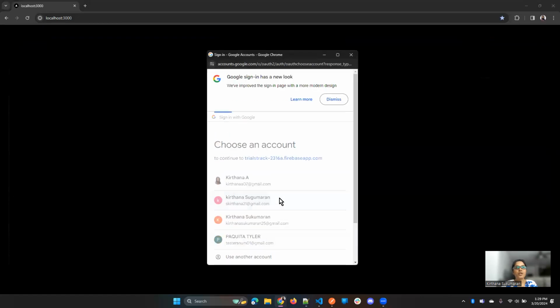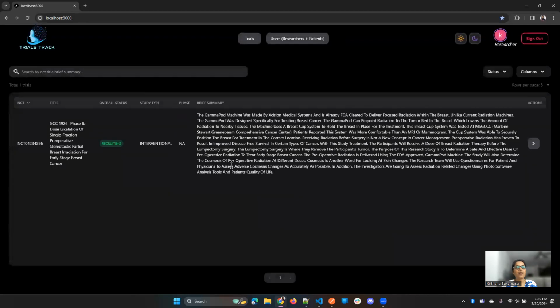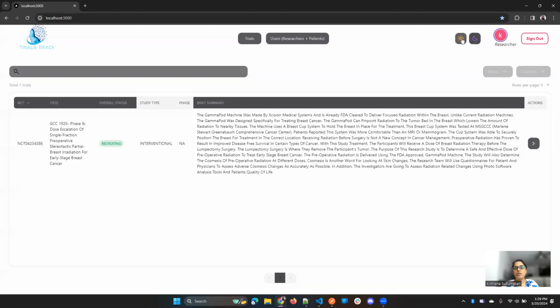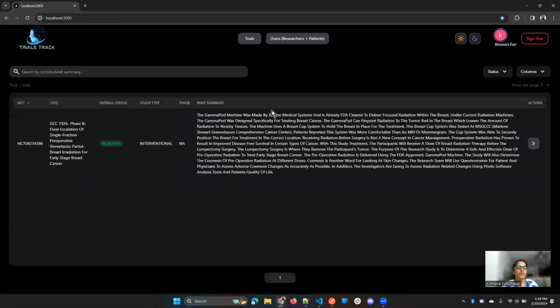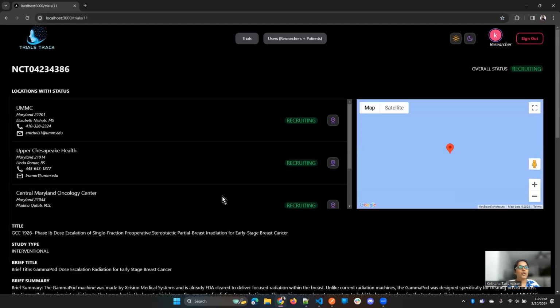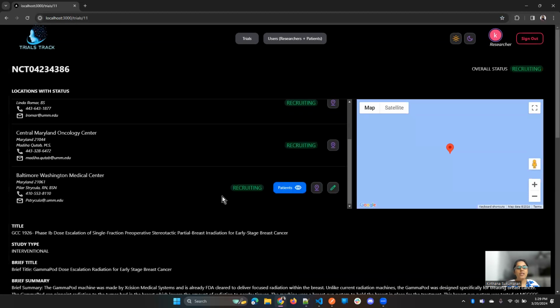So this is my researcher account. Ta-da. This is the researcher profile. They can see their profile info here, and the same night mode and dark mode applies here as well. And this is the trial that they are tied to. The location they are tied to is the only location where the trial is happening, so they can see only that location. When you click on the action button, they can see all the locations where the trial is happening.